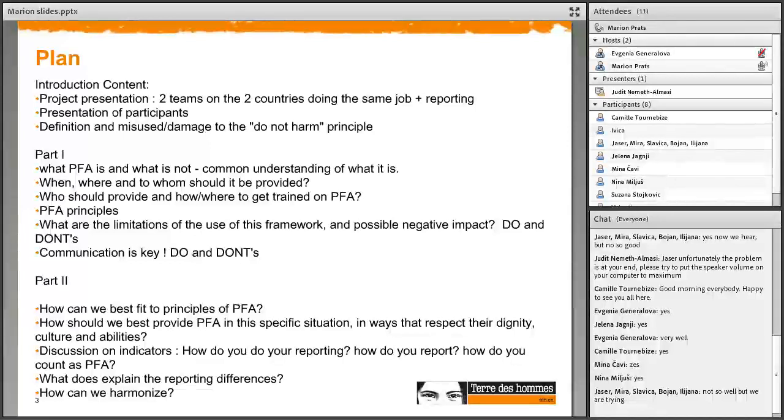and who is able as a worker to provide PFA. We're going to go through the PFA principles as well, and some limitations, because it's a methodology of work and it's obviously not perfect. And the last topic of the first part would be some communication tips, because communication in psychological first aid is really key.